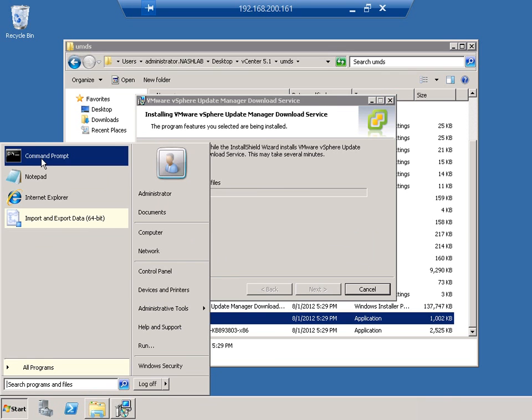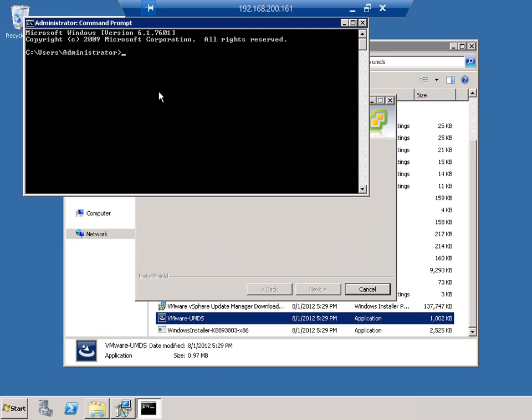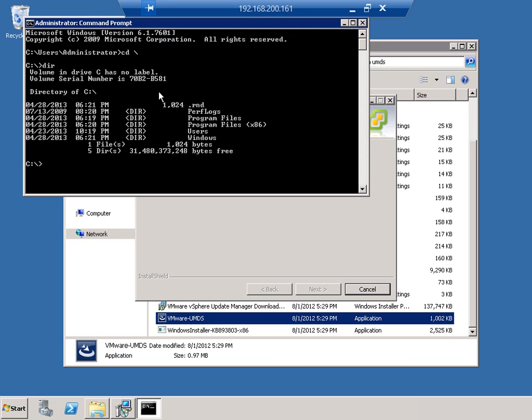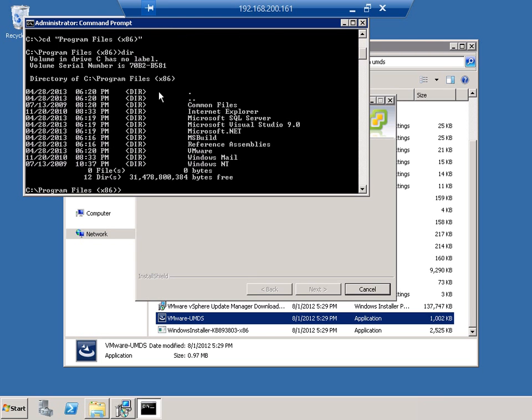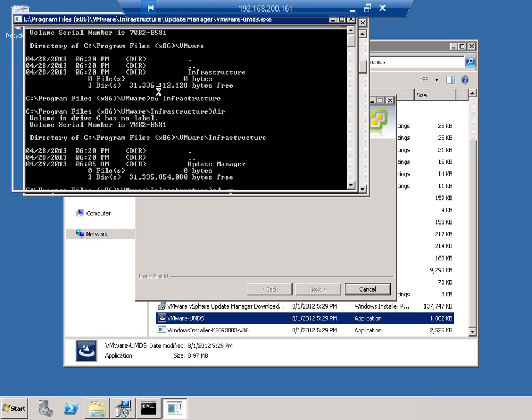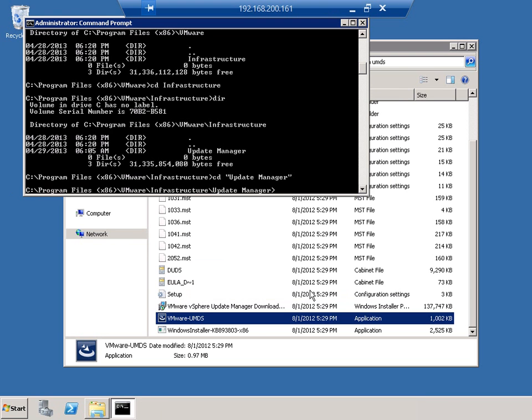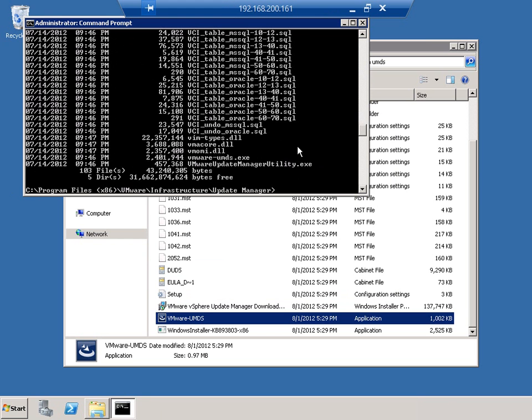So we'll let that finish, and then we start configuration. This is all done via the CLI. It's in the Program Files x86 directory, VMware, Infrastructure, Update Manager. Oop, it kicked off a job behind me. Update Manager, and a whole bunch of stuff. So the tool you care about is vmware-umds.exe.